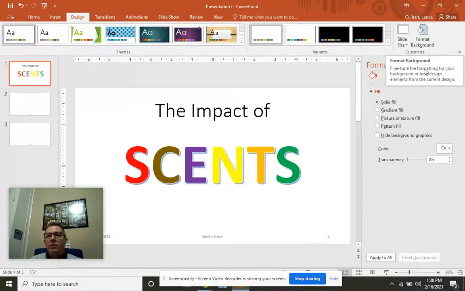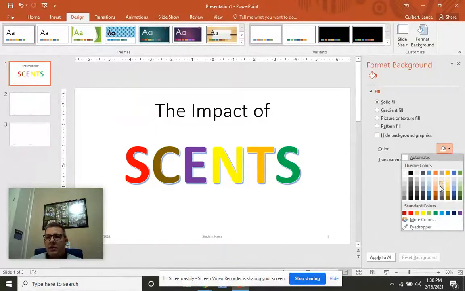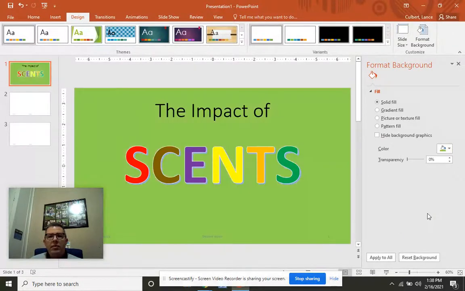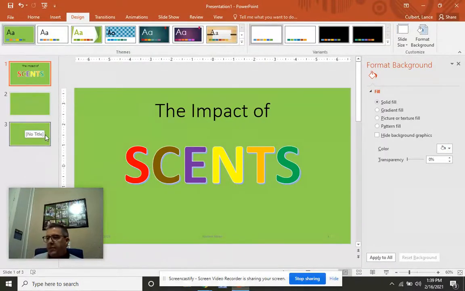So we'll do format background, solid color, and I'm going to change it to this light green. Of course, it says that you can pick whatever you want, so as long as the text is readable, you're good to go. And we will apply to all. You can see that light green background is now on all of the slides.